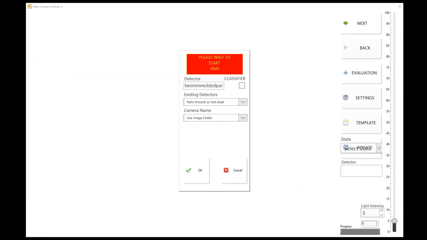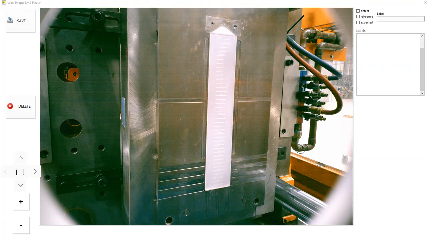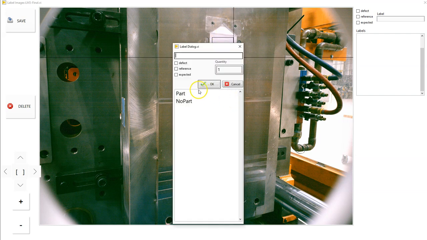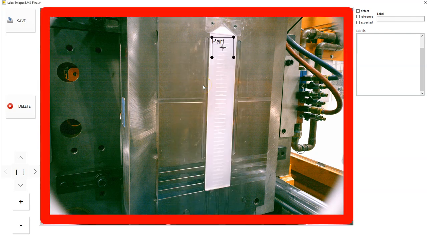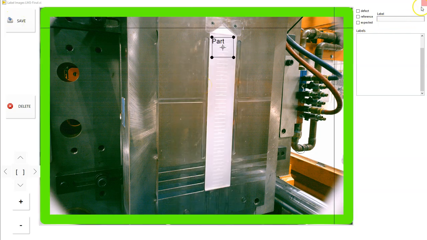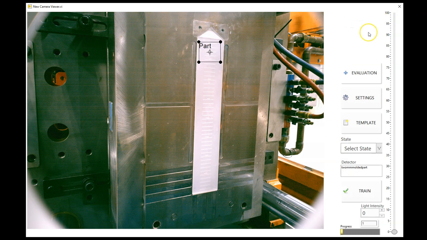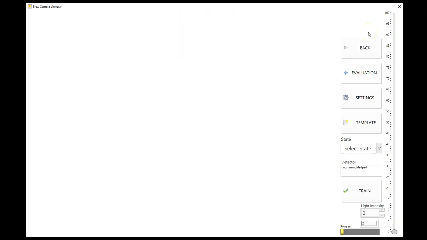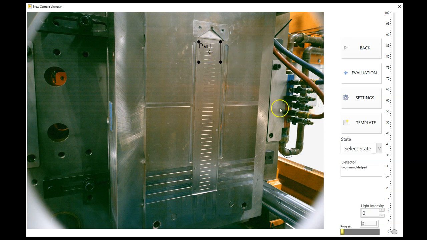So startup of the traditional machine vision engine, straight into labeling, and on this part I'm going to do the area where I know it's always going to be there. There's no need to do the whole part. We're just looking for presence or not. We're going to call this part, of course. Save, close. Hit next to get on to the next image. This is no part, so I can just select the no part and I'll switch it over to the other state.